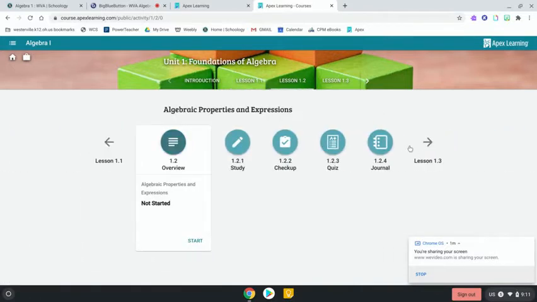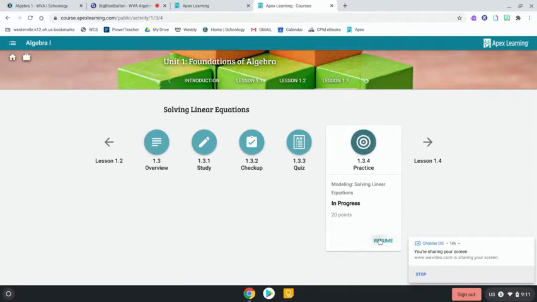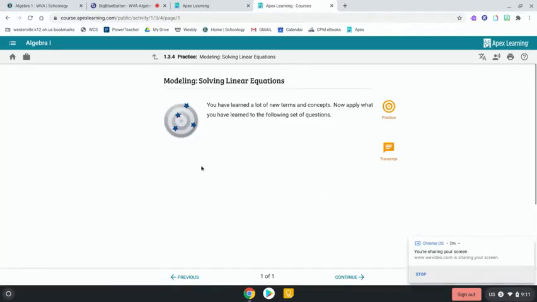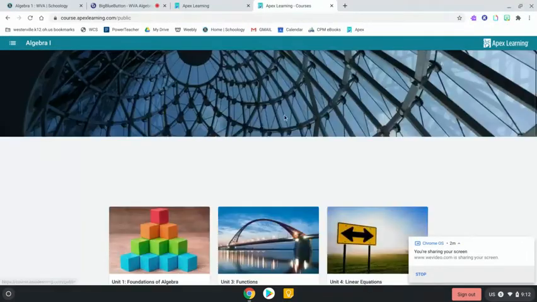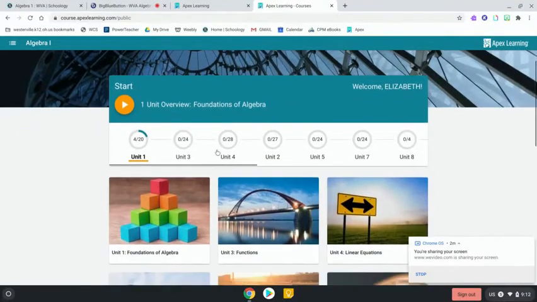And then another thing is a practice. So if I go to the practice, I'll show you this example. Looking at the practice, at the directions, the last thing says, submit your completed assignment to your teacher for grading. So we've got journals, practice, and then the teacher score test. And when you do the teacher score test, that'll be at the end of the unit.